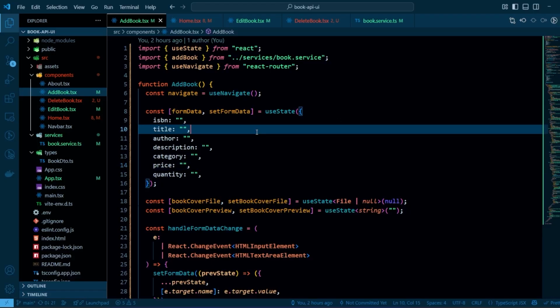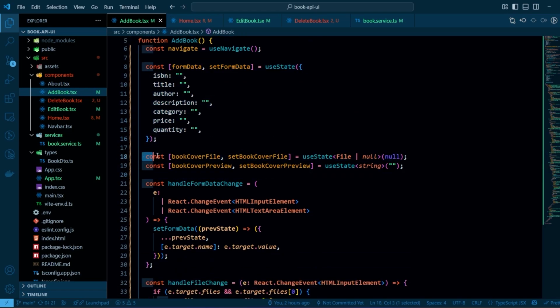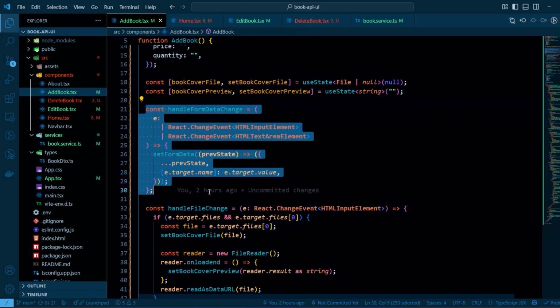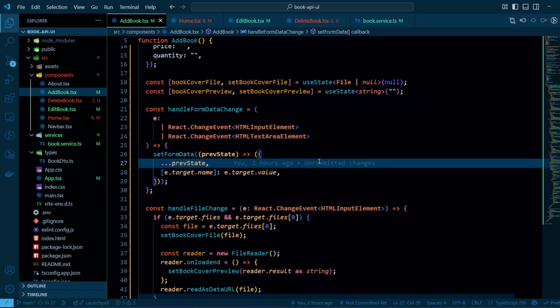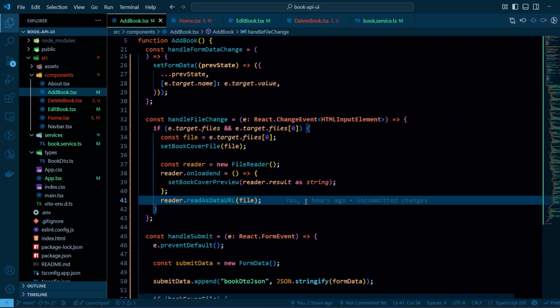So the same thing we have done. We have separated out JSON, and we have handled the file and its preview. Then we have handled the JSON thing, that what will happen if our form data is getting changed, the field if we are making the change, and what will happen if we are changing our files. So we are handling it using this.